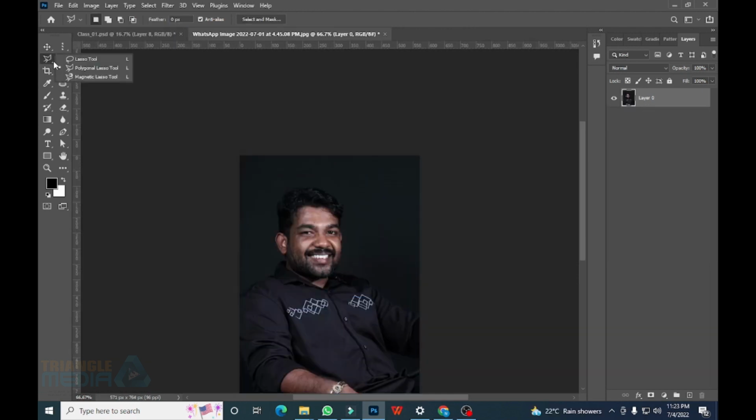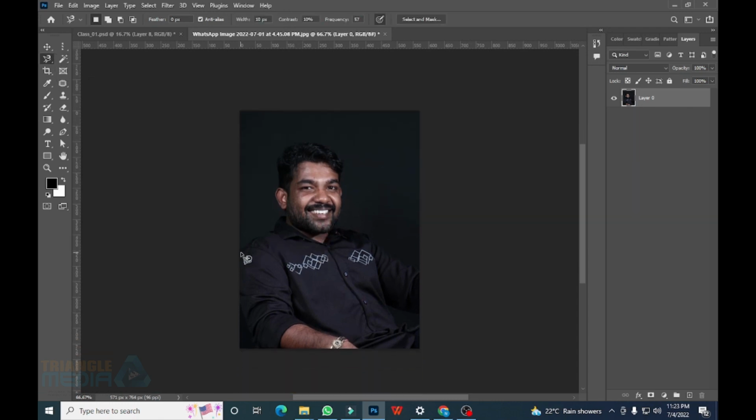Then we have a magnetic lasso. If your image has any object with very sharp edges, you can simply start from a point and it will follow through the edges. So you can easily select a person or an object from a picture using this tool. But if the picture is blurred, the edges are blurred, you will get rat bites in the edges, so that's not a good thing. We have many special selection tools, but in case of emergencies, you can use this.